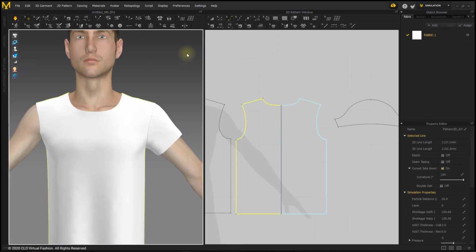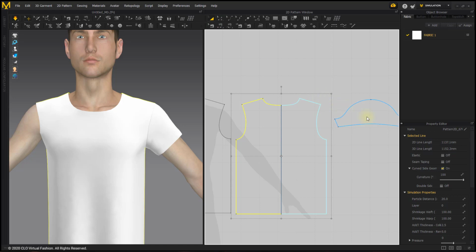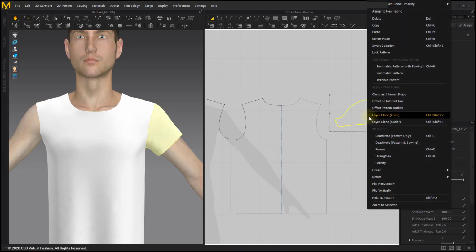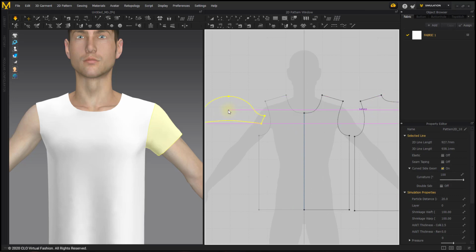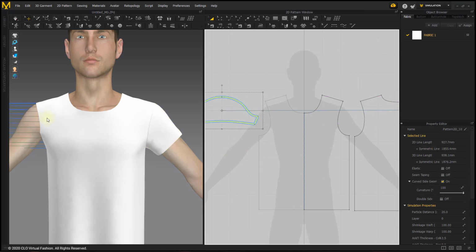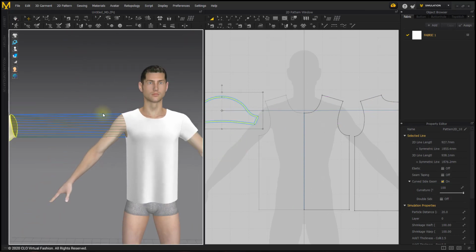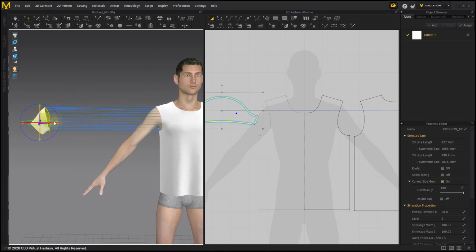Turning off the strain map. Next, we do want to make a symmetrical pattern, so we're choosing symmetrical pattern with sewing or Control D and bringing it to the other side. And then just bringing that pattern over to his arm to simulate again. Now we can double check the fit one last time for the sleeves.